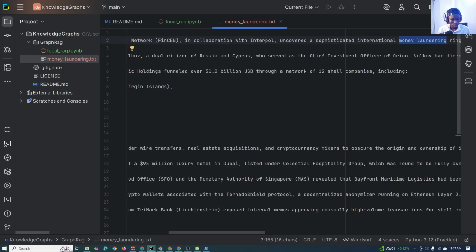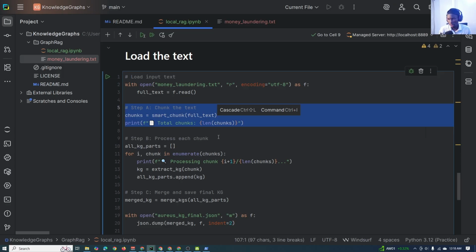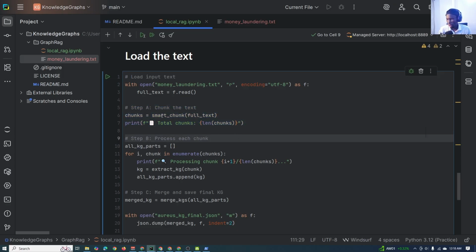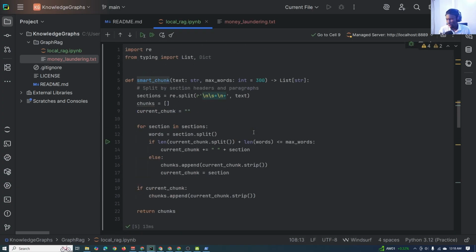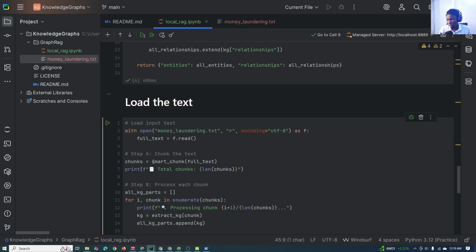So that is the text we are going to pass so that we're able to extract those entities. We are loading the input text, which is money laundering.txt. And then we are going to chunk. Step A is about chunking the text. I remember we use the function smart chunk, so this is the function we are now calling. We call this smart chunk function and pass in the full text so that we're able to chunk it.